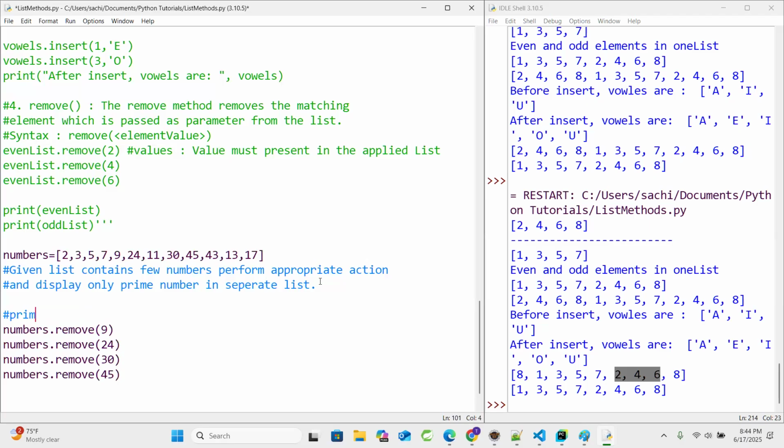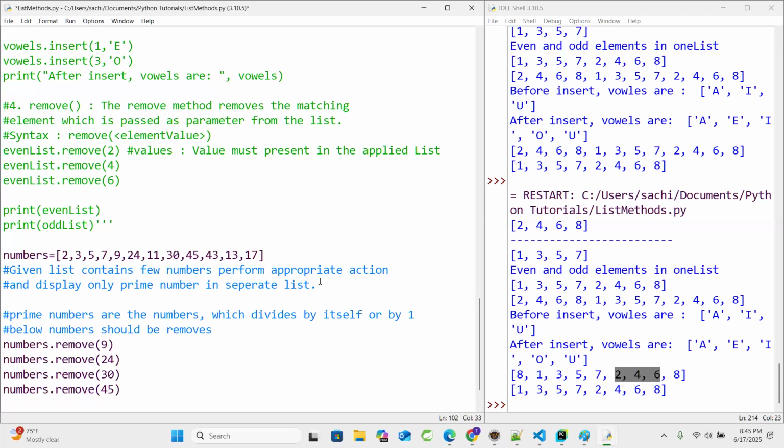The very first thing is a prime number. Prime numbers are the numbers which are divisible by itself or by 1. So the numbers below should be removed from the list.